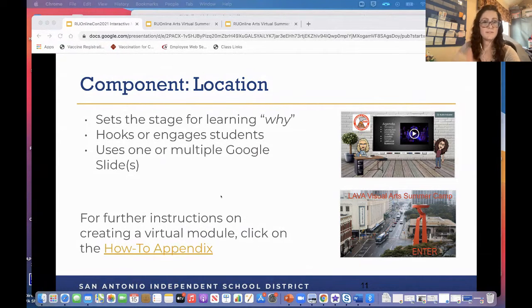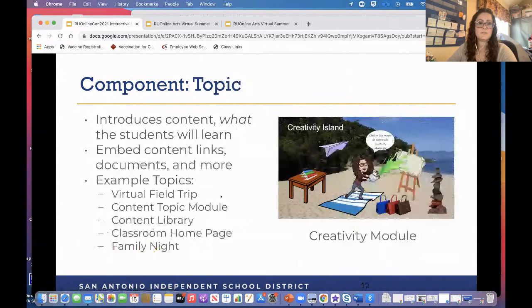So as you're processing and thinking, I'm going to move on to the next component, which is the topic. The topic introduces the content. It is your what the students will learn. You can embed content links, documents, and more. We actually used even the virtual modules to host our parent nights and have the parents be able to explore different topics about gifted nature and needs, just like we would have our students.